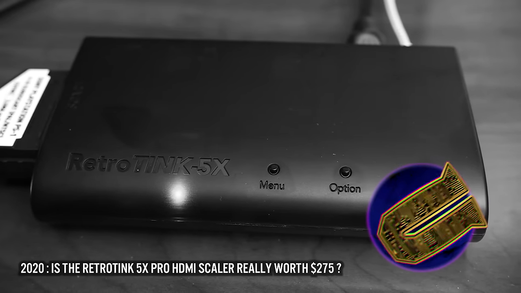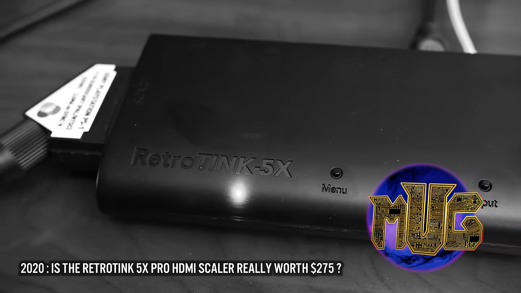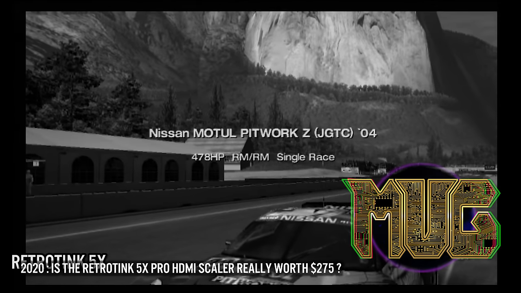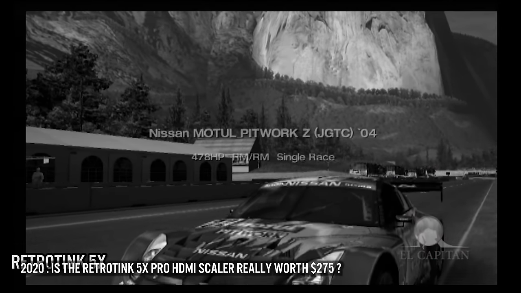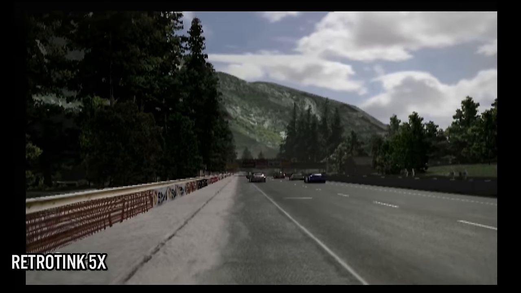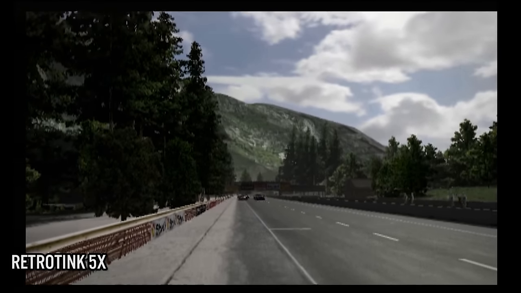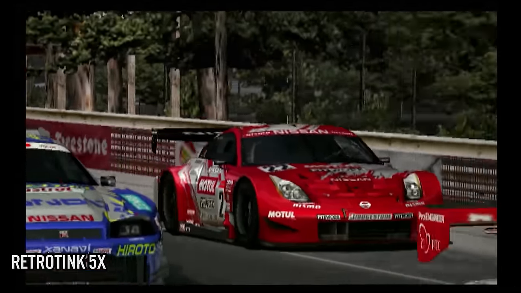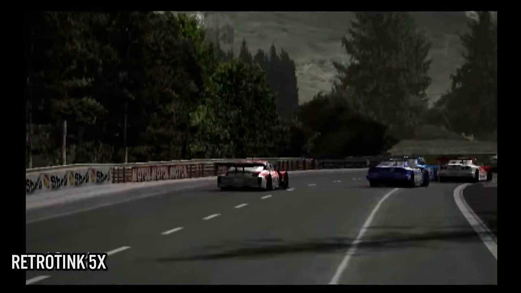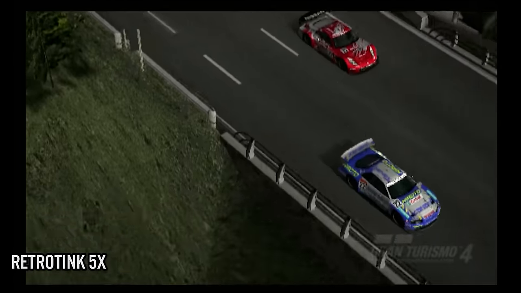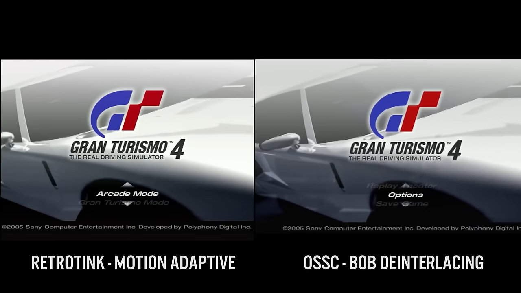So about 2 years ago, I bought and reviewed the RetroTINK 5X Pro, the incredible scaler that was developed by Mike Chi. It was capable of scaling resolutions up to 1440p and offered some of the very best de-interlacing and many different inputs for all your retro needs. And you know what? I felt like it was almost everything that I actually needed.